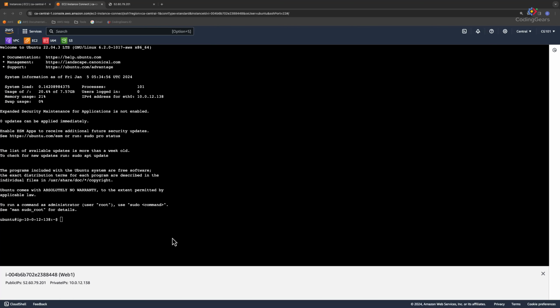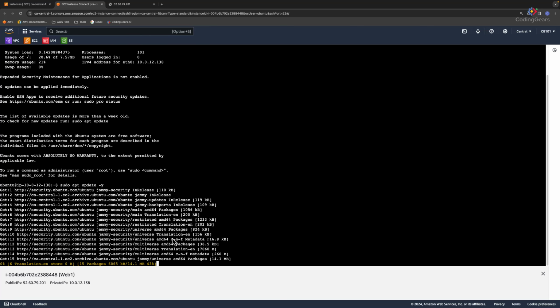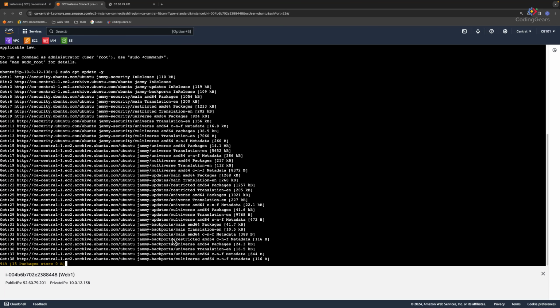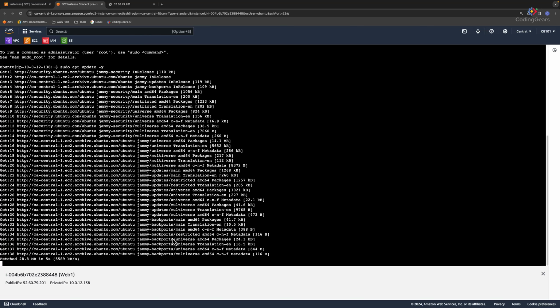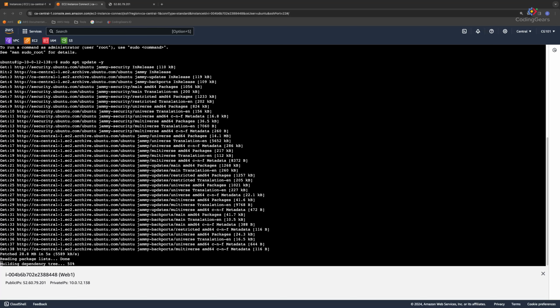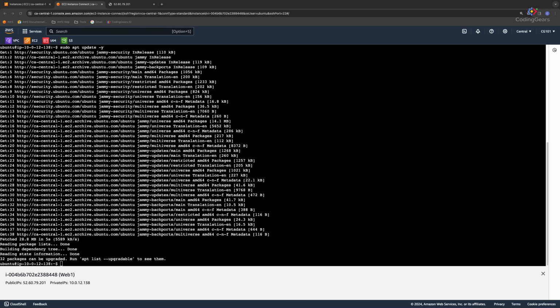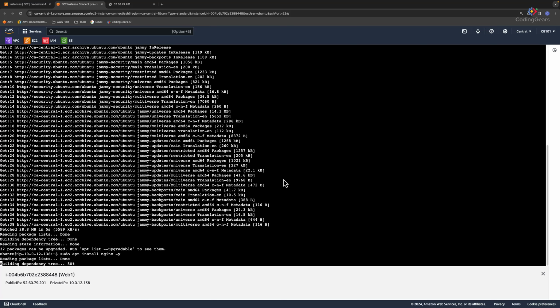I'm going to copy paste some commands here. Don't worry, all these commands will be made available to you under resources. I just ran apt update -y, which will update all the packages that are part of the operating system. Once it is done, we will install Nginx using a similar command, sudo apt install nginx, and that should install Nginx for us.